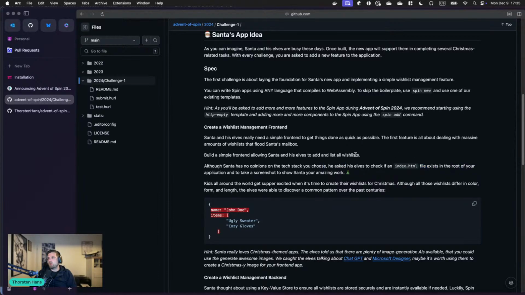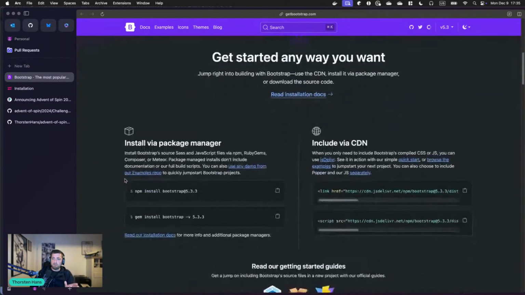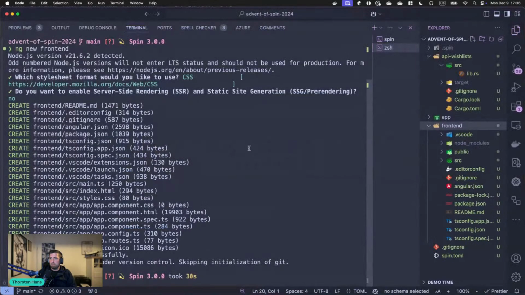Okay, so basically we need two routes or two different front ends. One to add a wish list and the other one to list all the wish lists. Cool. As I'm not a designer guy, let me use Bootstrap. Although there are more modern things than Bootstrap, I think we could build something nice also with Bootstrap. Okay, so this is the Bootstrap CSS. I will grab that from CDN.